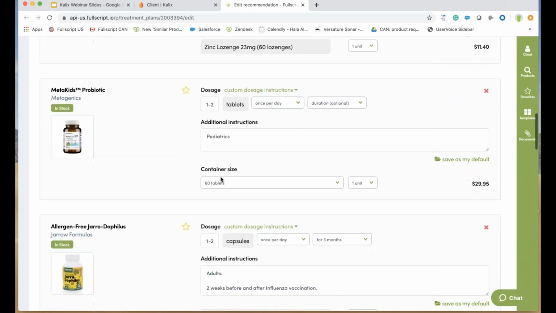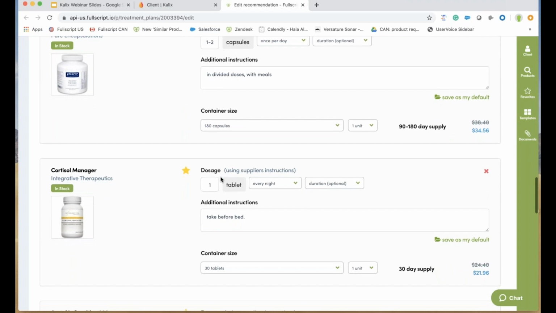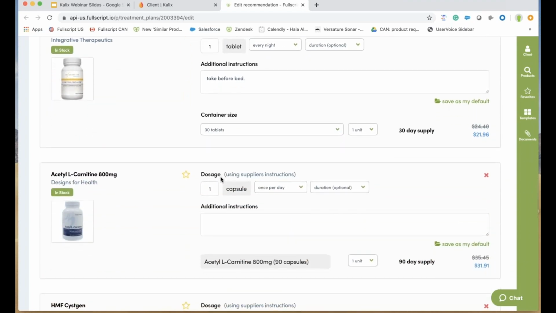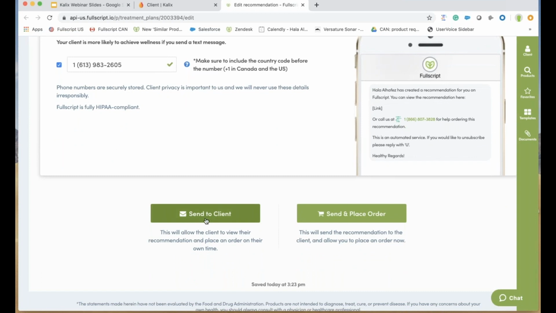We've completed putting in our entire recommendation here. Now we want the client to go ahead and purchase these items. What we want to do is obviously send it to the client.